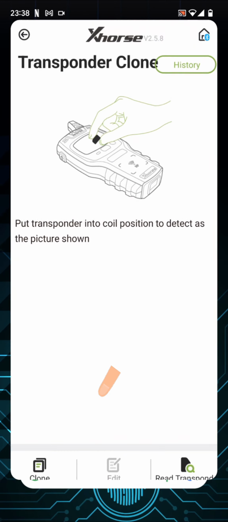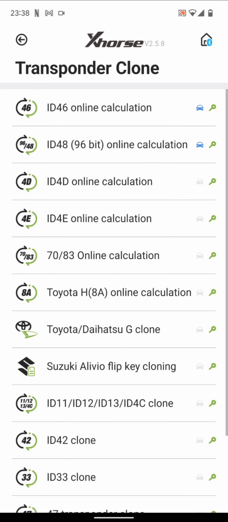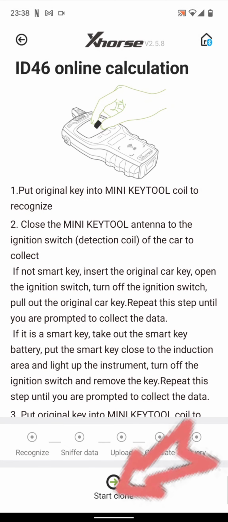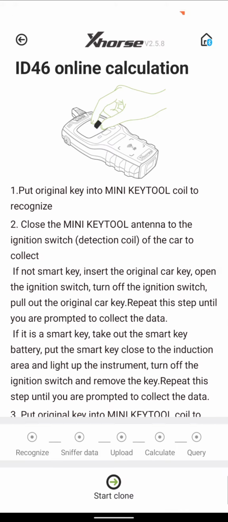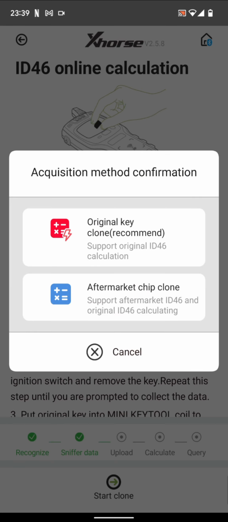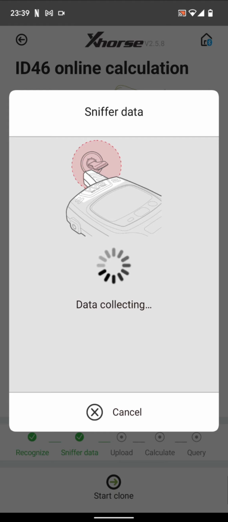Come back over, open this guy back up. I'm going to press the clone button. I want online calculation, and then I'm going to press start clone. Now, all I want to do is key a Hyundai password. All right, so that's what I'm going to press. We're going to be original key clone on this one.